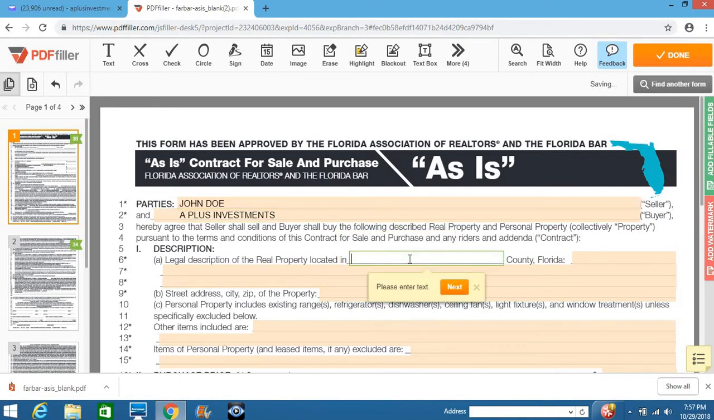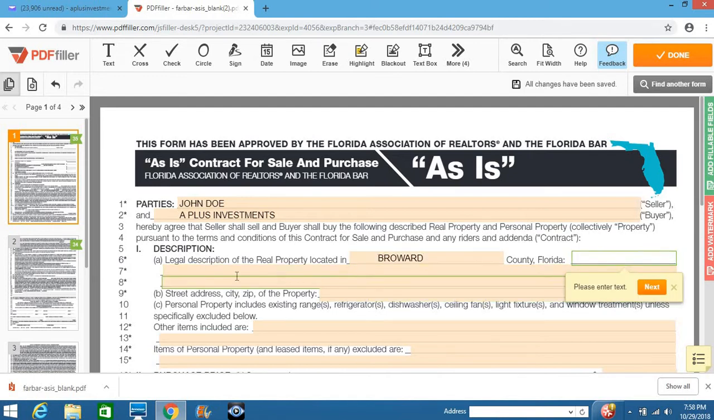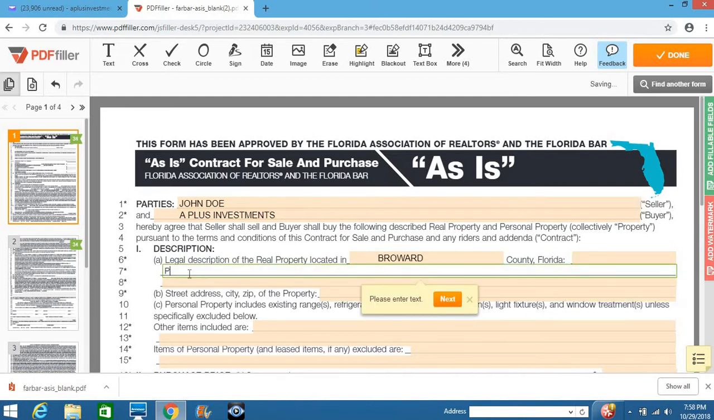Next, we're going to put in the county in which the property is located. So in this case, we're in Broward County, Florida. That's the Fort Lauderdale area. So we'll put in Broward County. And you can also put in a legal description. When we buy vacant lots, we always use a legal description or a property ID number. So I'm just going to put in a property ID number for the sake of this video. It's not a real property ID number, but I'll just put something there for the sake of the video.